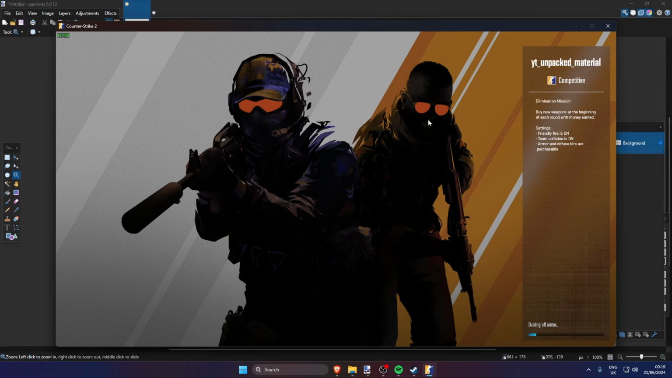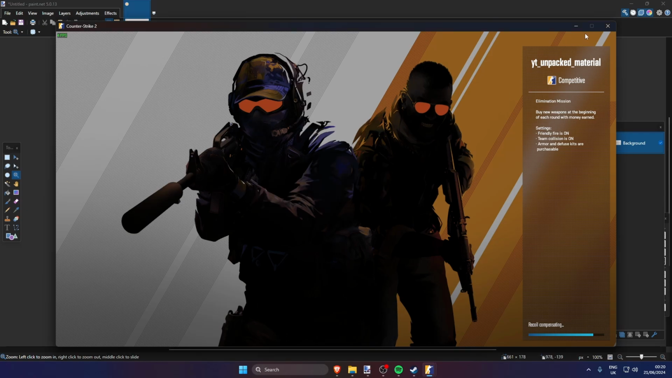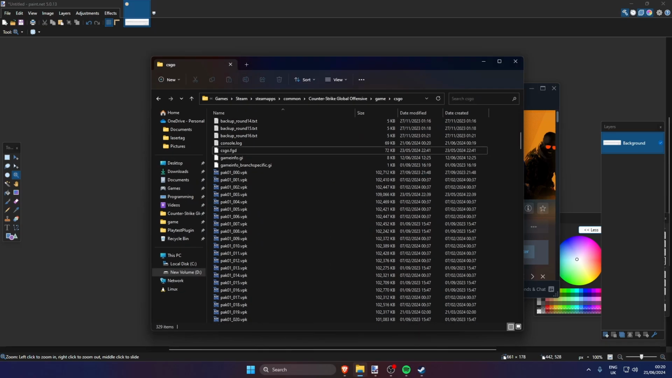So if I load up the map now, it will still crash, it'll still do the exact same thing, but we have another way of seeing it. So yeah, fatal error, that's fine. Just let it crash, let it do its thing. And then once it's done that, you want to go to this folder here. So that's your Steam, steamapps, common, Counter-Strike Global Offensive, game, csgo. And you want to look for a file called console.log. As you can see, that just got modified at the time that I'm recording right now.